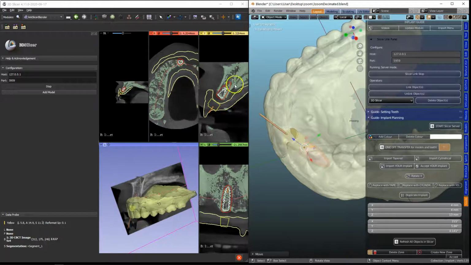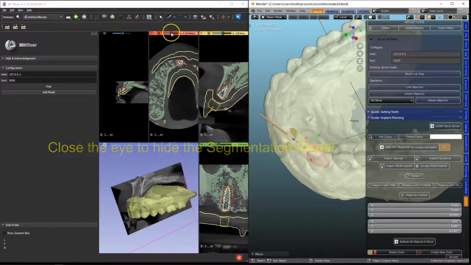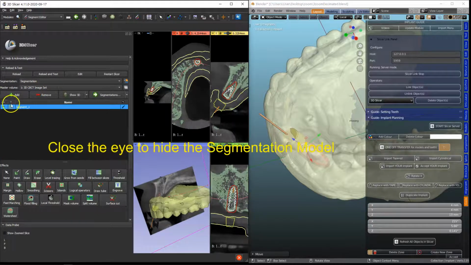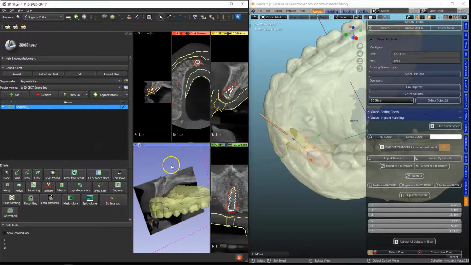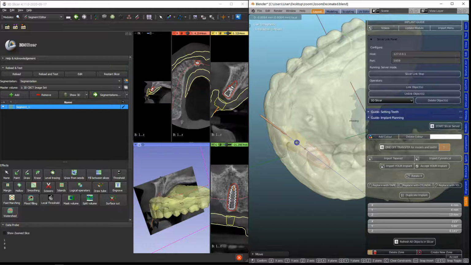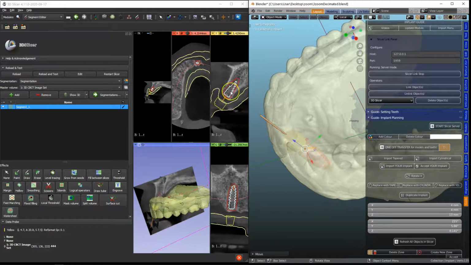Now, we don't need to visualize the green segmentation. We can disable it by clicking on the eye icon, if this makes things easier. Now I'm going to position it downwards like this and move with the mouse wheel through the slice.